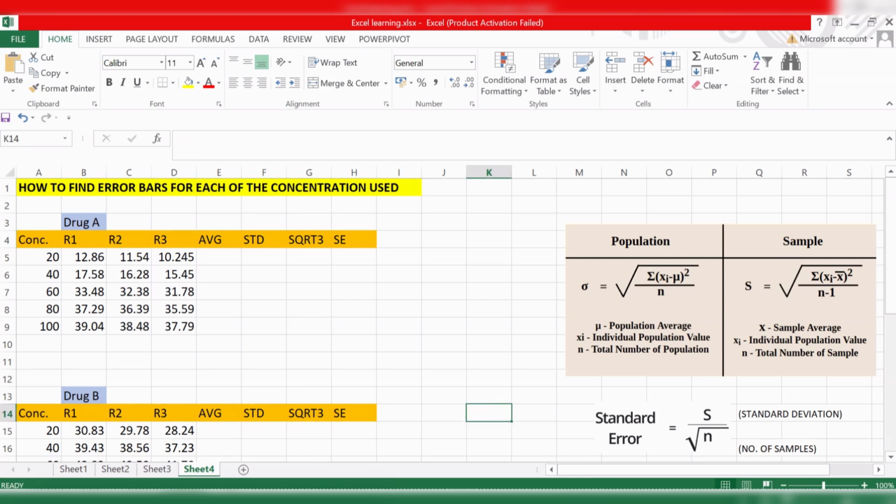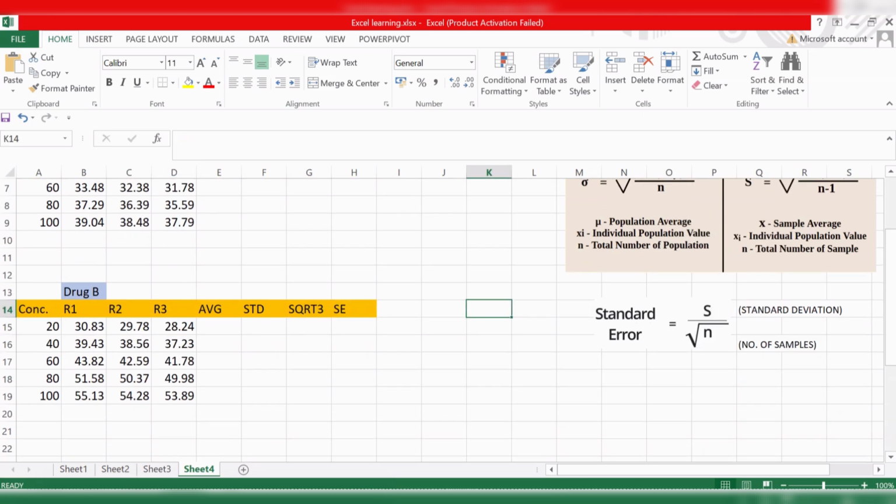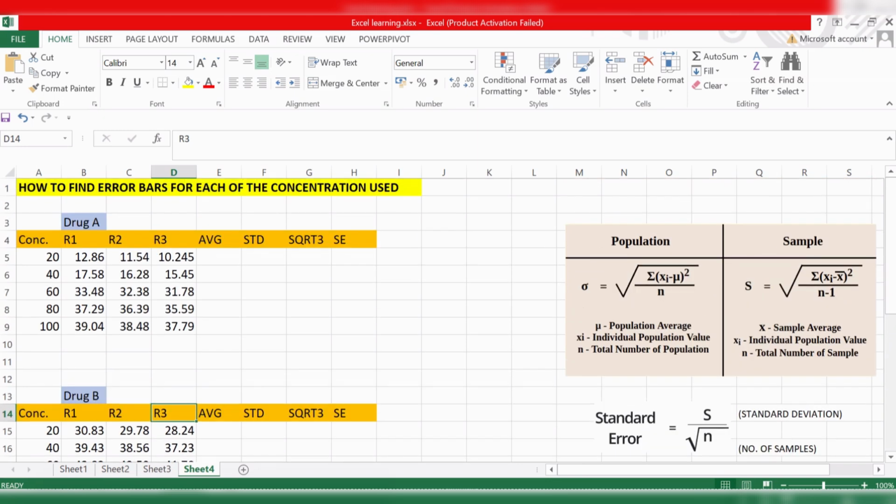Similarly, drug B is also done in these concentrations, and R1, R2, R3 are the three replicas of the percentage cell inhibition for drug B. So this drug A and drug B are used against bacterial cells, that is Bacillus subtilis, that is not required. So coming to the standard error, using the Excel sheet.